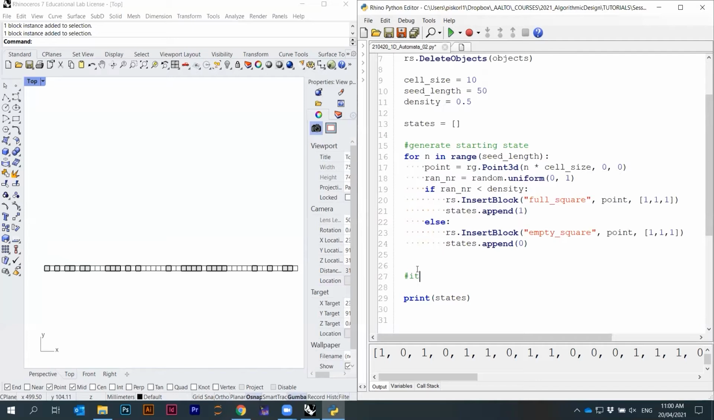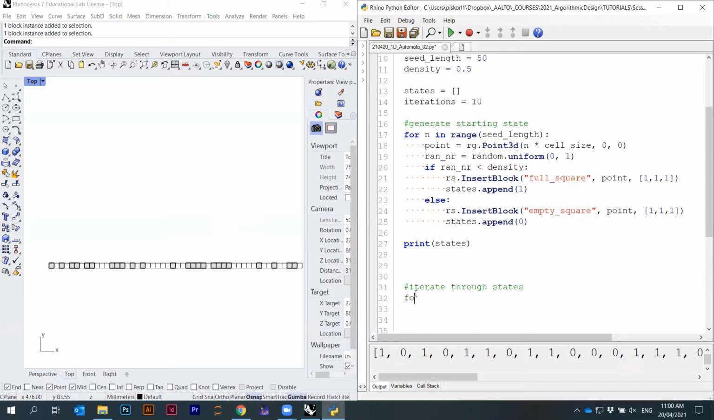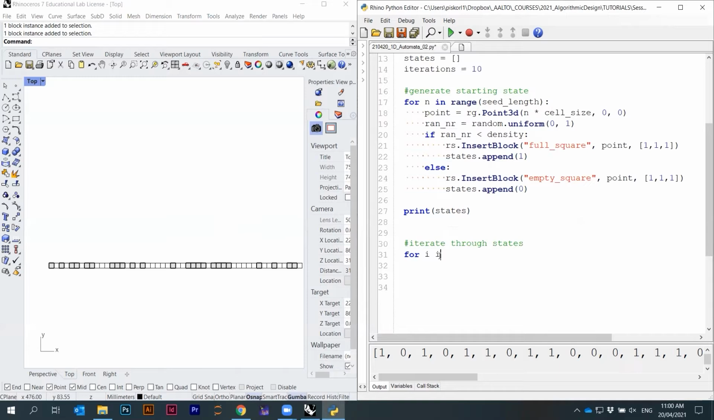through states. So I will iterate through different states. Actually, I can put this print here. I have density, and now I have states, and now I also need a number of iterations. It's going to be some number, maybe not too complicated. Let's put 10, might be fast. So I'll only have 10 iterations for now. If I say iterate states, I say for, and we can choose the iterator, maybe i in range of iterations. So we're going to go 10 times. Now i is my state.